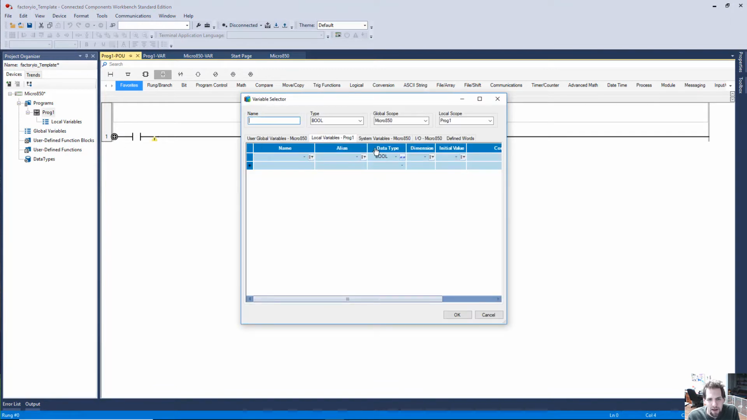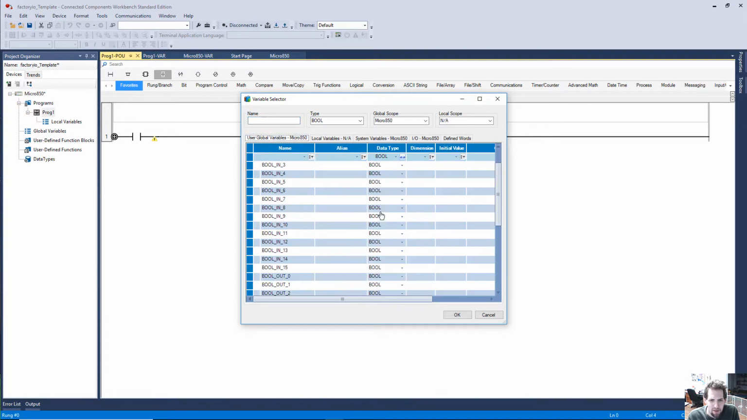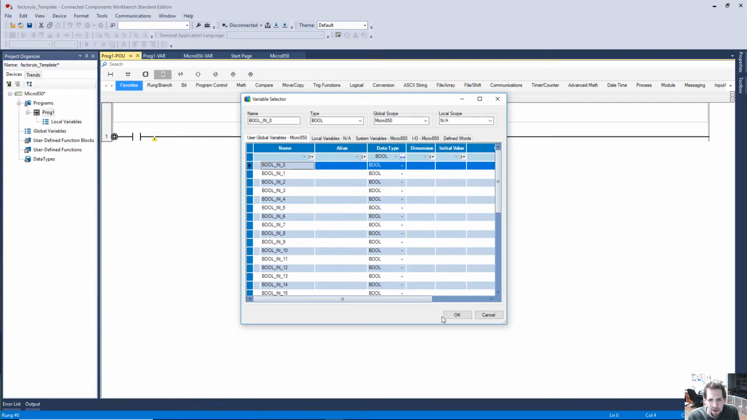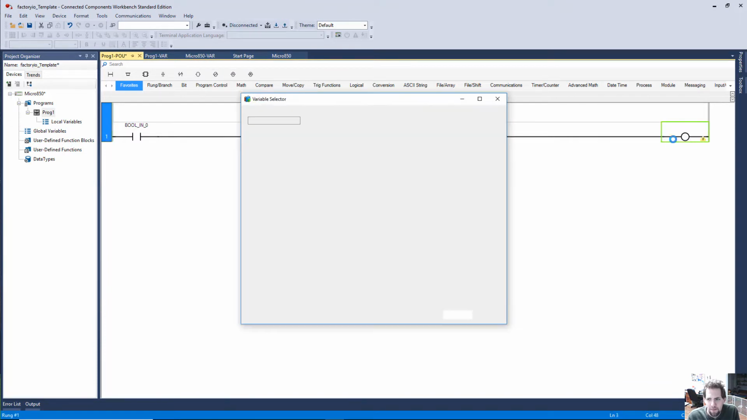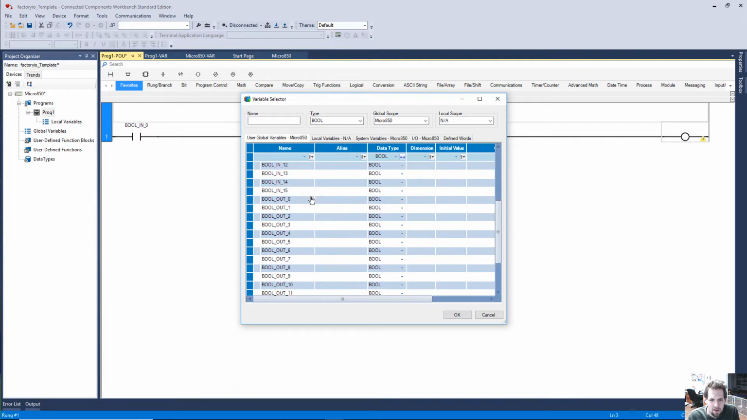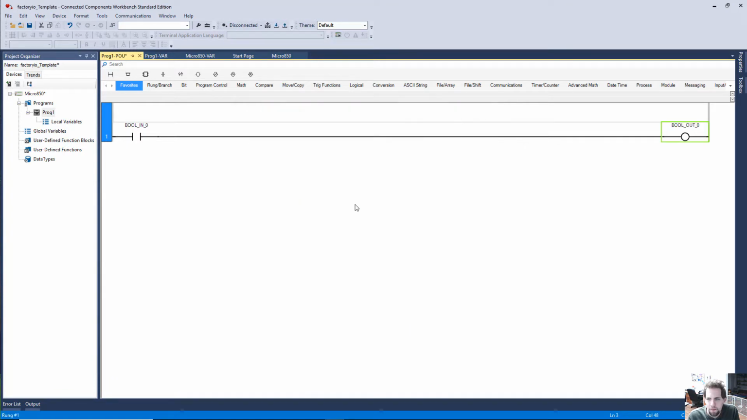Once you drop one in, it'll ask you what you want. Notice that right now you're like, hey, I'm missing all my data types. Well, if you go to the Global Variables tab on the left, then you'll have all those options again. So we could say Boolean in 0, just say OK. Now if you want an output on it, you can click an output, and it throws it on the right. Double click on it, and we can say it's going to be bool out 0. All right, we've got our little code written.